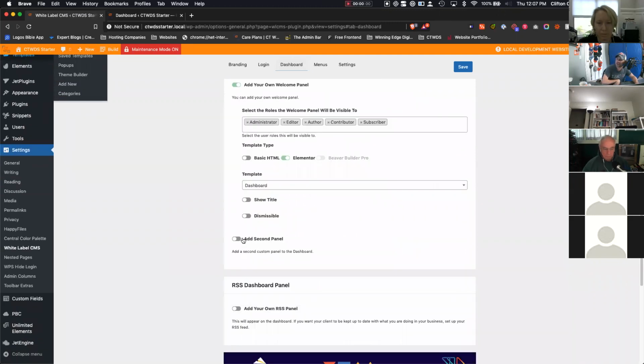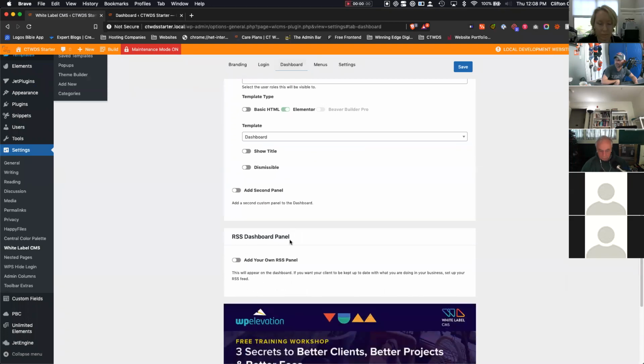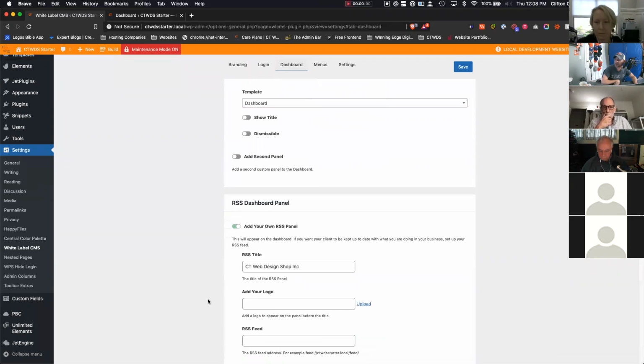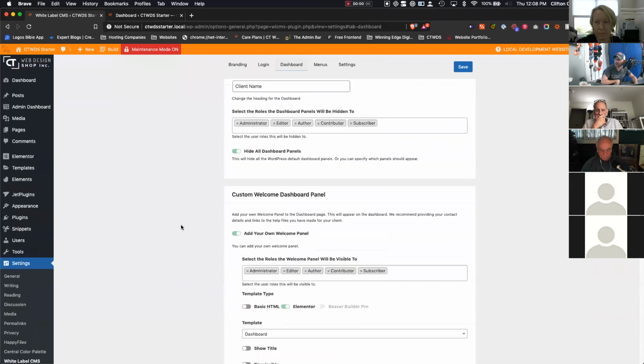You can also have a second dashboard. If you use Elementor or anything like that, I don't see why you would need a second dashboard. But if you did want it, you could. You could also add an RSS dashboard, an RSS dashboard panel, I think that's what it is. I've never done that, so I don't really worry about that.